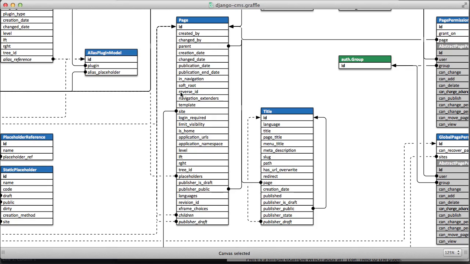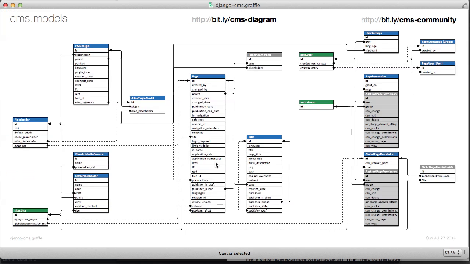A page is the core page construct, and it's where you're going to have your relationship to all the placeholders via a many-to-many table. So all your content will be stored and organized in the page, but the language-specific aspects of the page construct itself will be stored in the title. So when you're thinking about extensions, you have to think, do I want to create a language-dependent extension to my page? If the answer is yes, then you probably want to create a title extension. If the answer is no, then you could probably just go ahead and create a page extension.